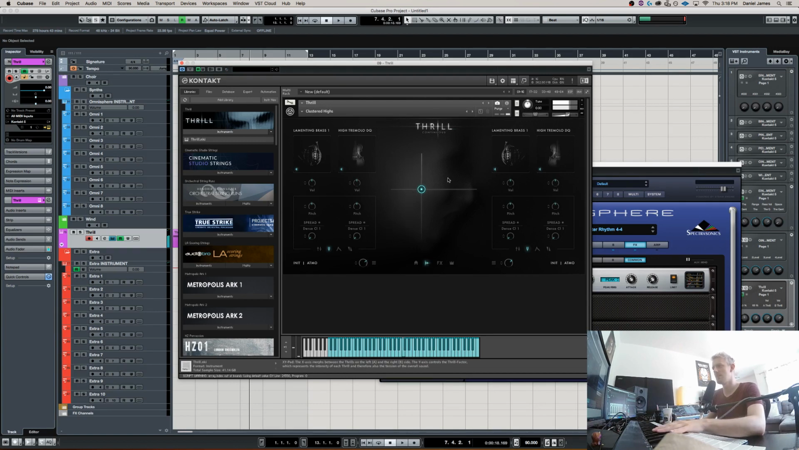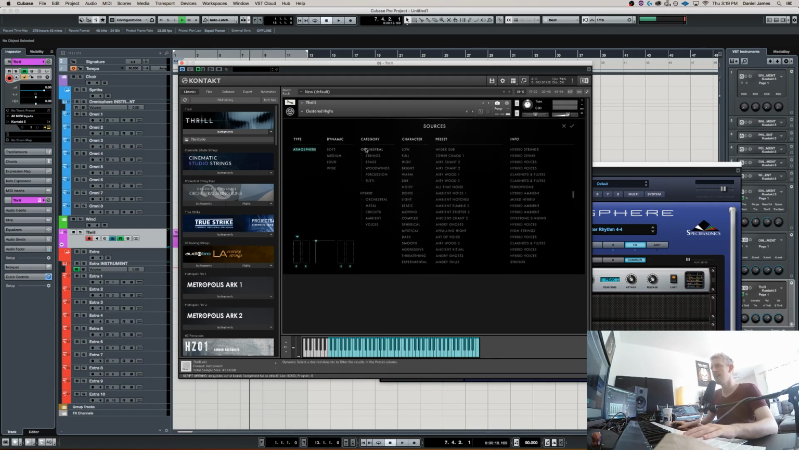Lamenting brass and high tremolos. But it does reset the things, which is cool.